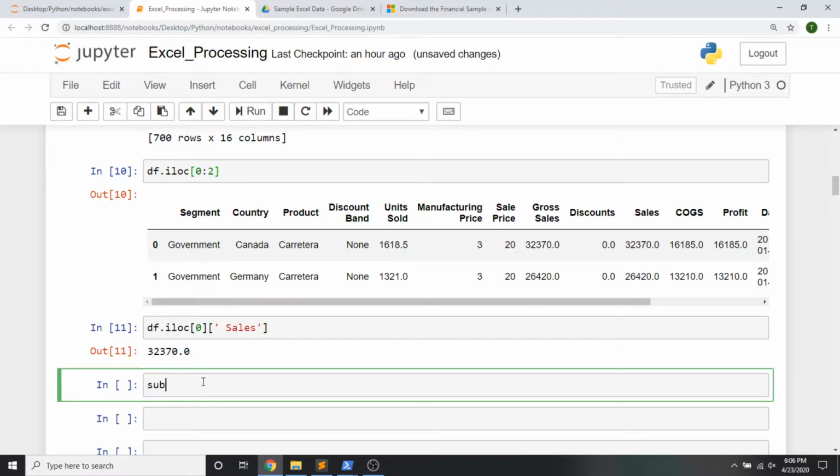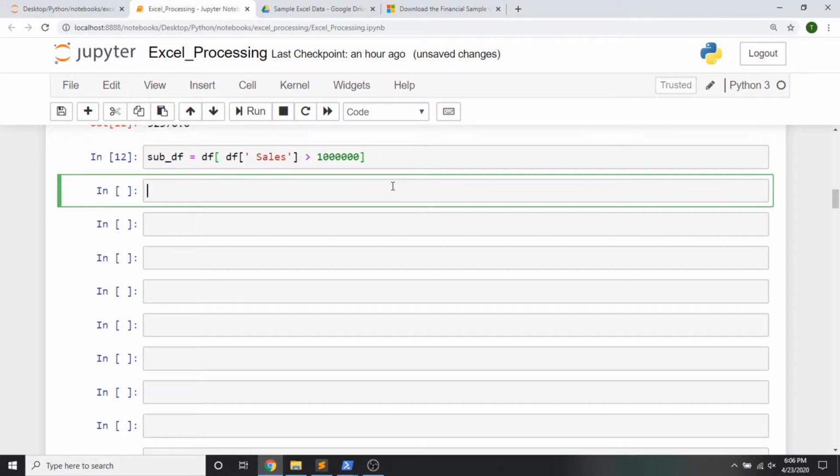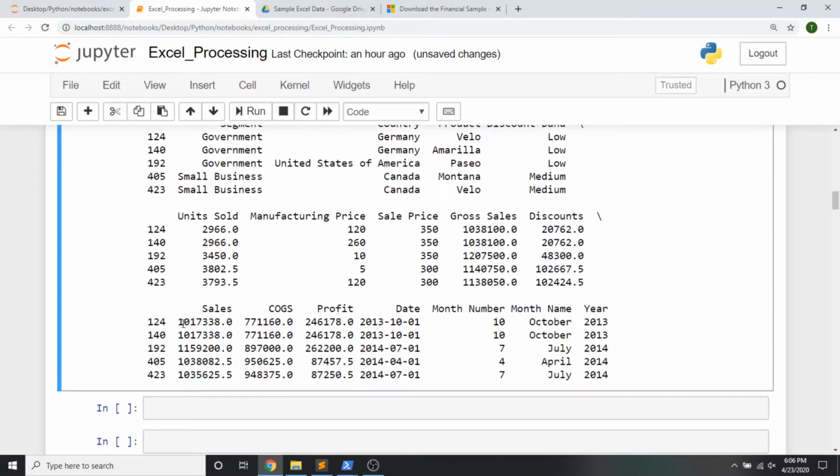The first thing I'm going to do is name a new variable. I'm going to output a sub data frame. And then on the current data frame, I'm going to use bracket notation to do some filtering. I say in this data frame, I want to reference where the column named sales is greater than 1 million. And if I print out this data frame, we'll see in the summary view that it's only containing rows with sales over 1 million.